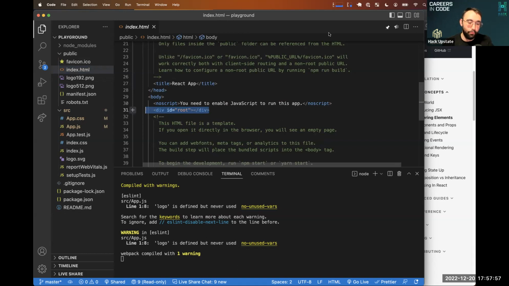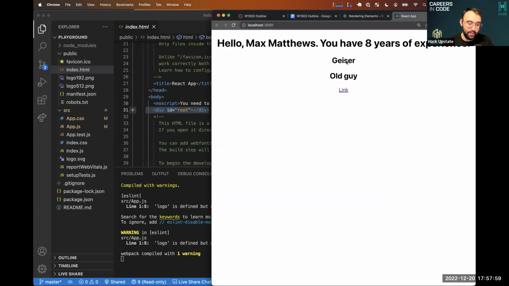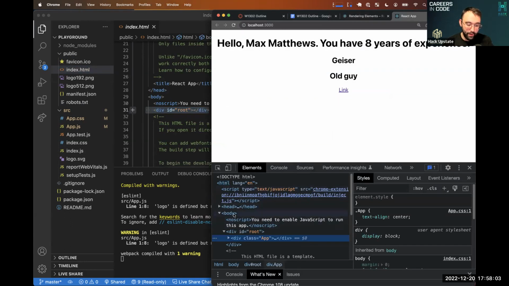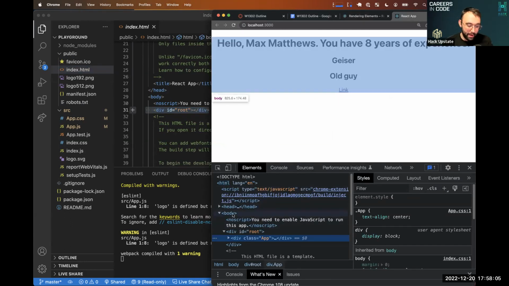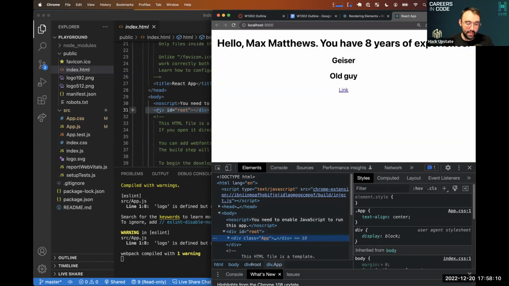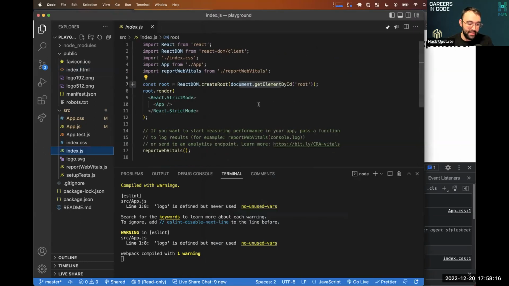And we can even prove that because over in our localhost 3000, if we go into our inspect, we can see our body element and we can see this div ID root. This root is lining up with this root right here. What React is doing is it's taking over in index.js. It's using that root to render out to show our React app.